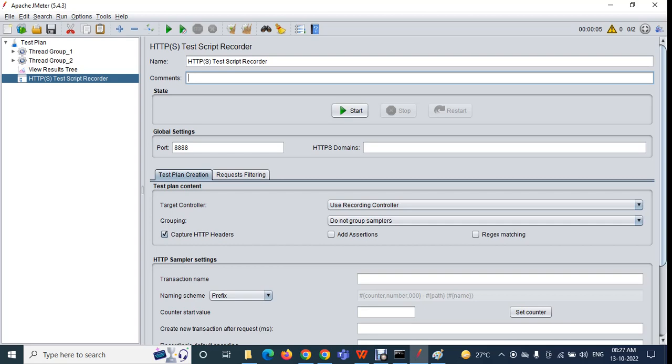And you can see here global settings, port number and all. So this is very very important. Okay, see, for the recording always I am recommending to use Firefox.